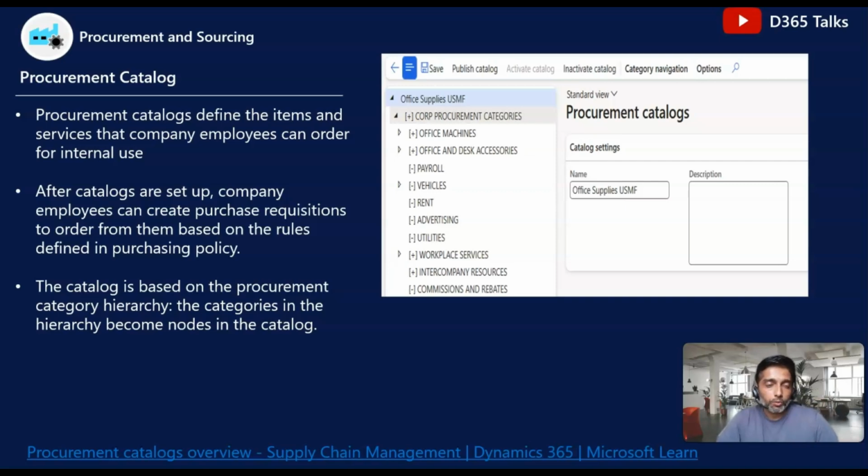But the idea is you need to understand, before getting into procurement catalog, why we actually created the procurement category hierarchy. So first of all, we need to understand about procurement catalog in this case. Procurement catalogs are another important concept in Dynamics 365 F&O.